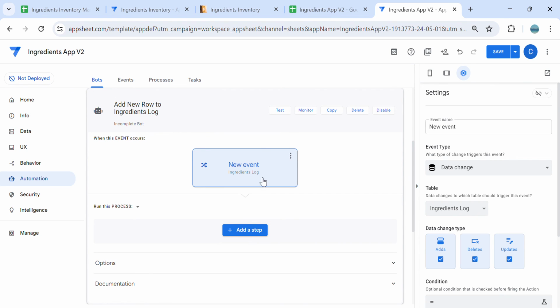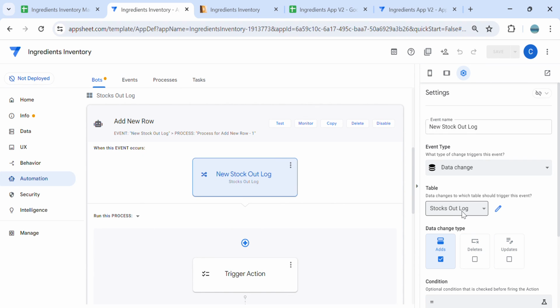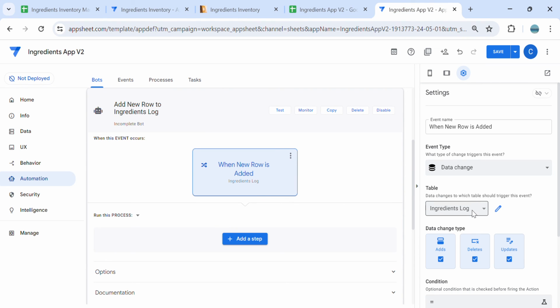All right, configure event. When a new row is added, this is just my naming, you can rename this. Data change, so where are we going to trigger this? We're going to trigger this in stocks out log as always. Data change, select only adds, so we don't want to trigger this on updates.